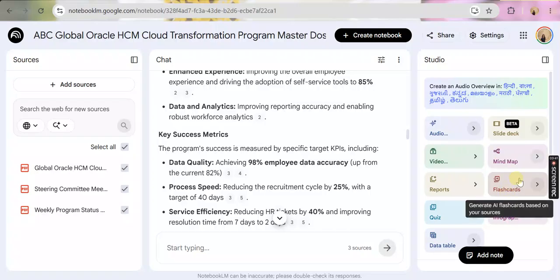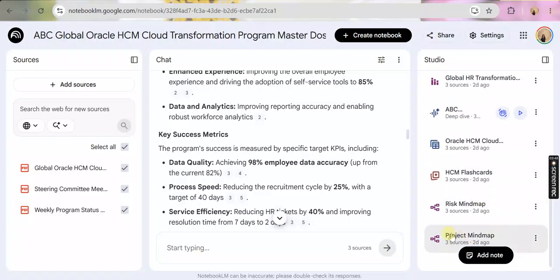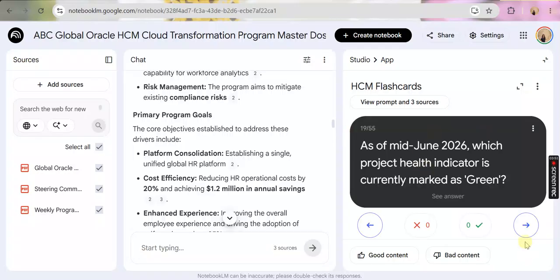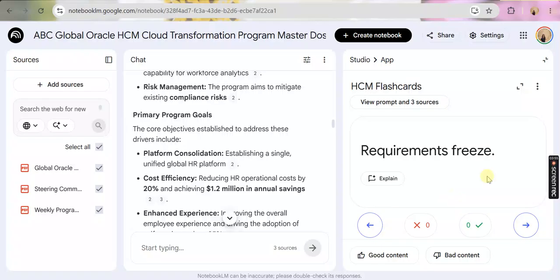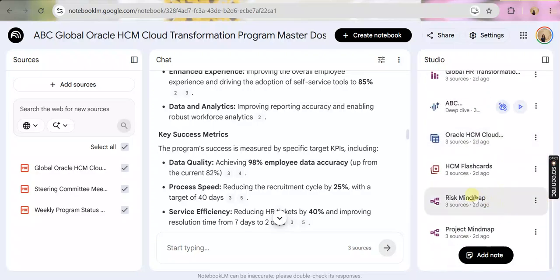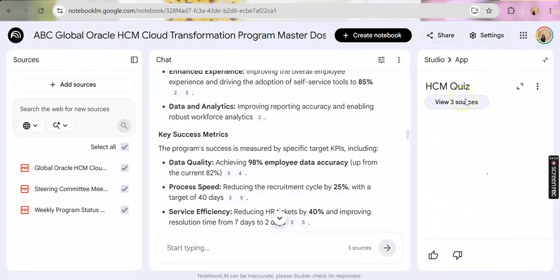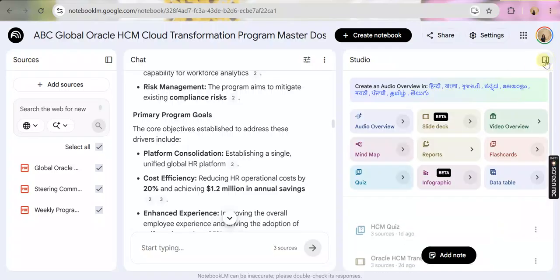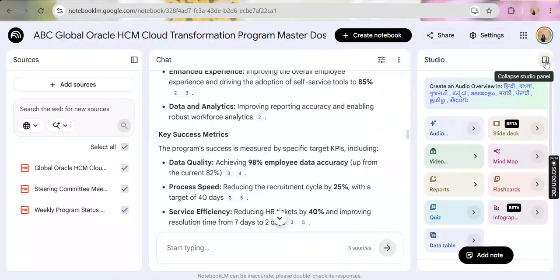Then comes the flashcards. It is not very much required from a project manager or program manager perspective, but yes, from a student's perspective, it is required. So I'll just show you the flashcards it generated. This is the flashcard, you can see the answers, etc. Now the next feature is the quizzes. Similar to flashcards, it gives quizzes. So here is the quiz for these particular documents. This is actually more useful from the student perspective rather than from a busy professional perspective.